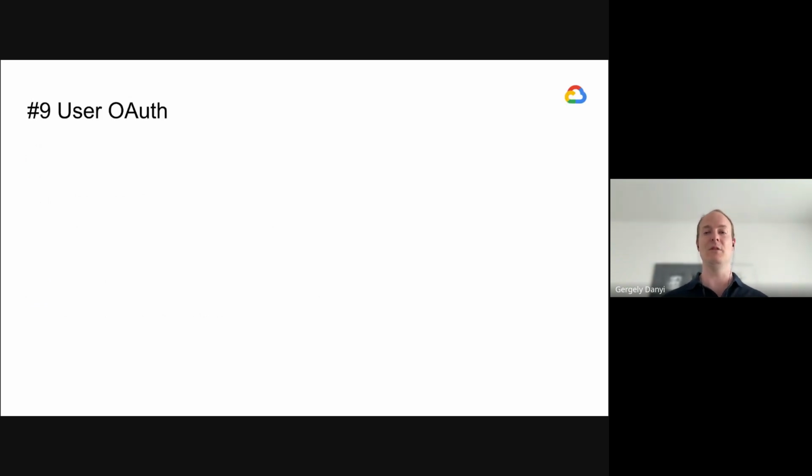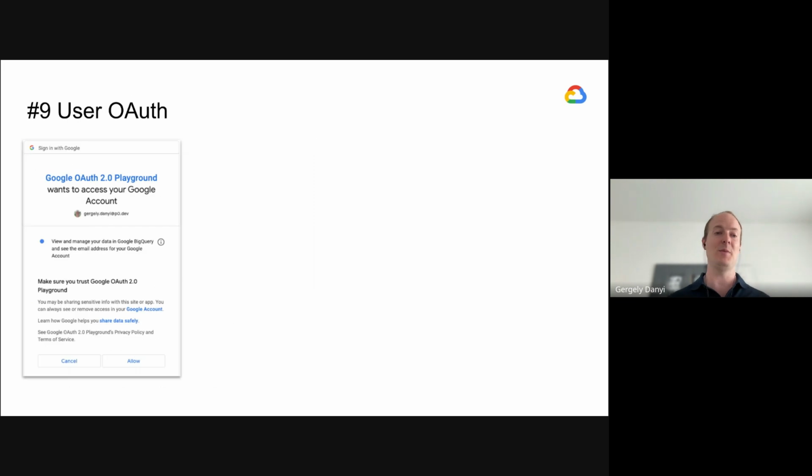Number 9, user OAuth. This applies to GCP only. In Google Cloud, well, Google Cloud is one of the services of Google Workspace, just like Google Drive or Google Meet or Gmail. And just like those services, Google Cloud can also be accessed by a third party via OAuth. How does this look? Imagine there's a third-party application, in this case, the OAuth 2 Playground, and it requests some scopes from any of your GCP users.